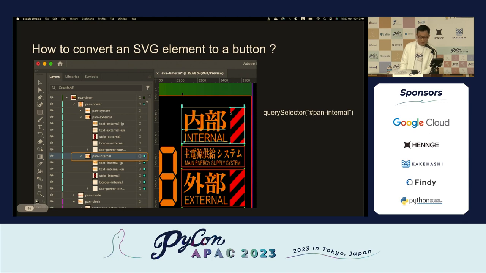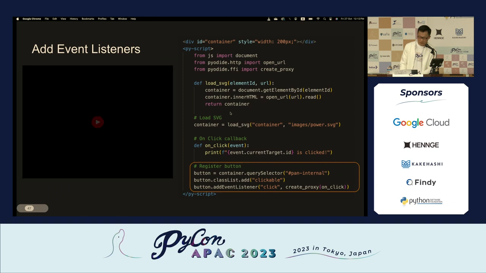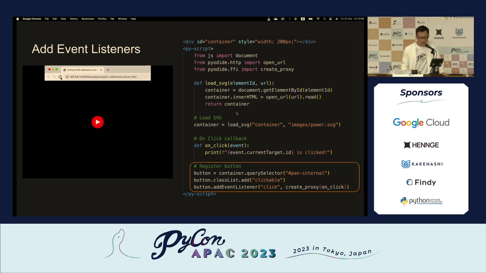Now earlier I talked about how we need to name the elements and group them correctly. So this is how we do it. For example, this time I want to make one of the SVG elements a button. The way I do it is I use query selector to select that region or that group, then I add a clickable animation to that group, and then we can register a click event listener. This is very much the JavaScript way to do it. You register a callback function, so when it's clicked, your callback will be invoked.